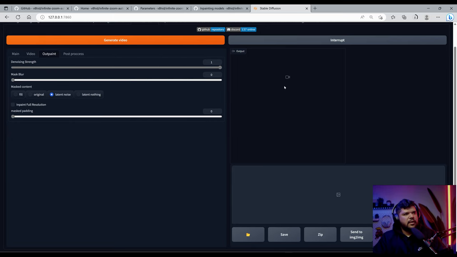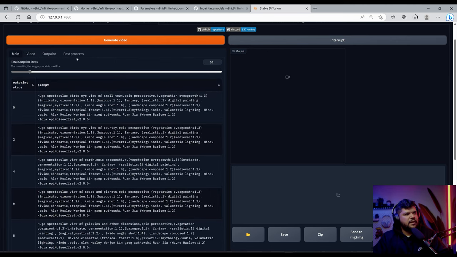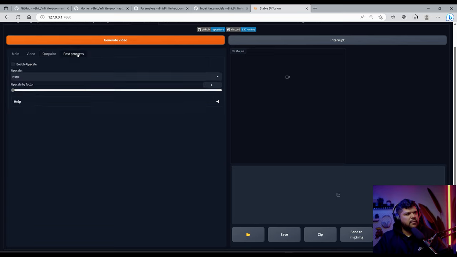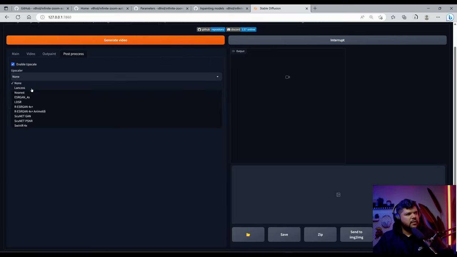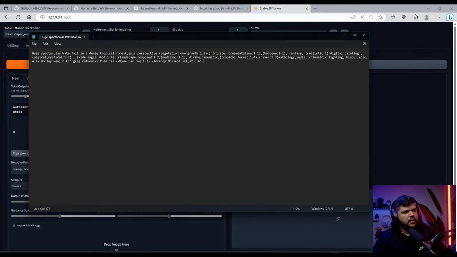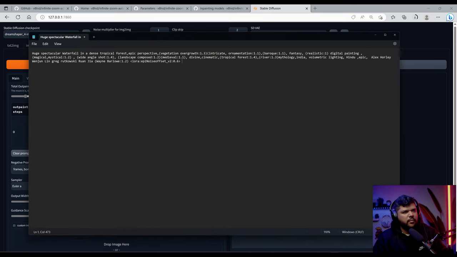Outpaint denoising strength, I'm gonna leave it as that. Mask blur, I wonder if it blurs between the steps. I'm gonna just try it as this for now and then see how it looks. Inpainting full resolution, mask padding. I'm just gonna put it at 0 first. Let's see what kind of results I get. Then I'll add the padding to see if it really does make a difference. And then post process. And I guess you can upscale it right here, which is pretty cool. Let me just copy this and put it here so that I can create more prompts.